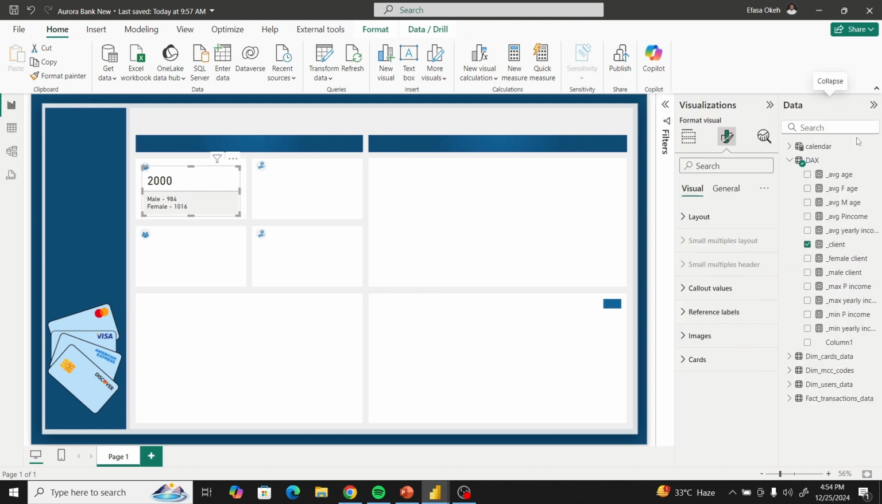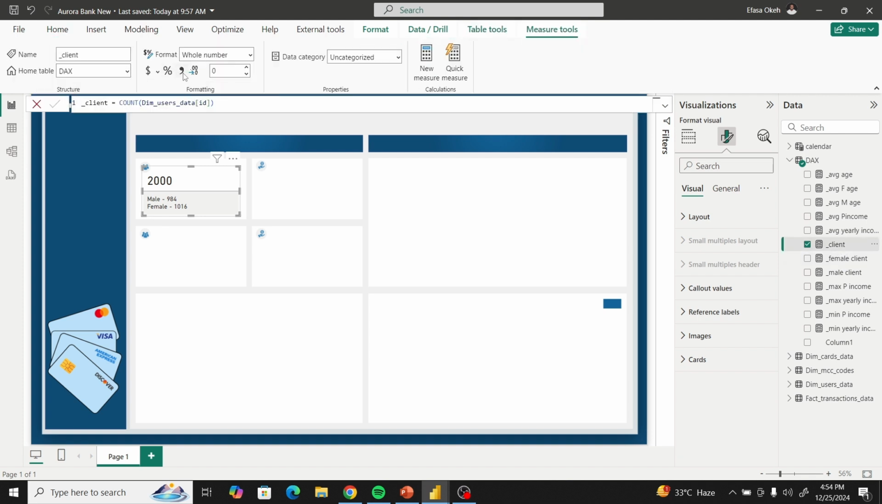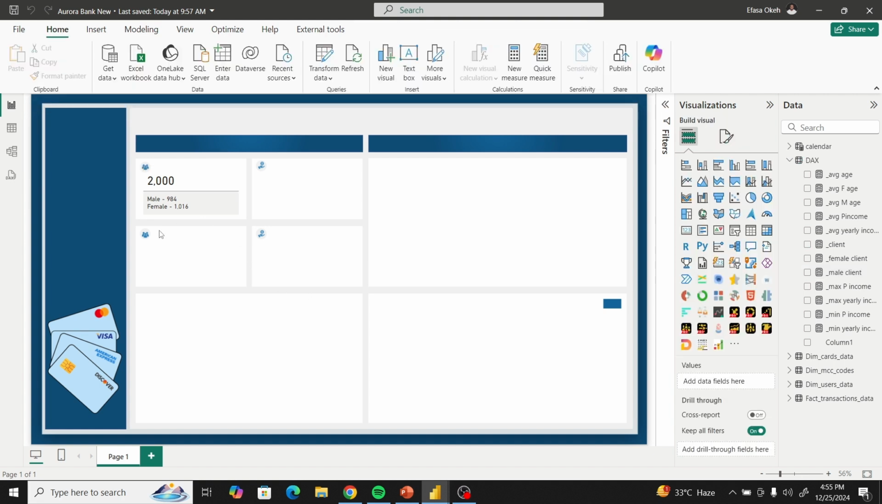Then I'll expand my data pane. I'll make sure my client measure has a comma. Remember to put a comma. Then for female client also, I'll put a comma. That's the measure. I'm putting a comma to let you know. Then for my male client, I know the number is no more than 1,000, but I'll also put a comma just in case. Great. So with this, we're done with the first KPI card, which has to be the client.